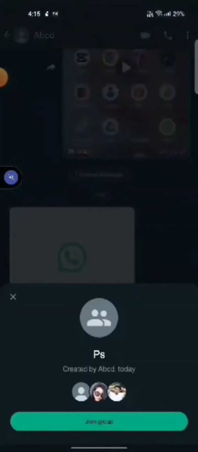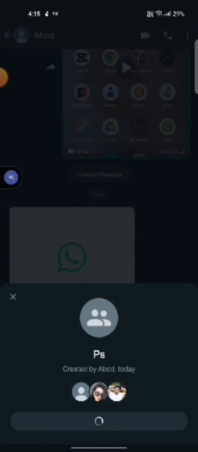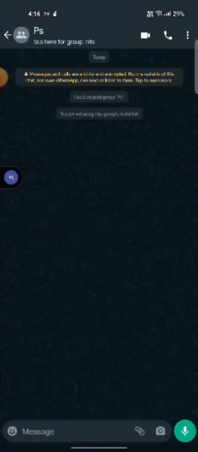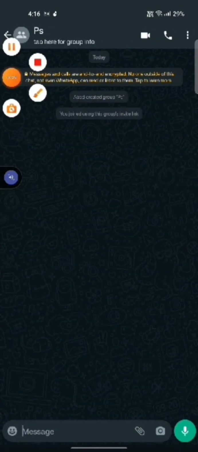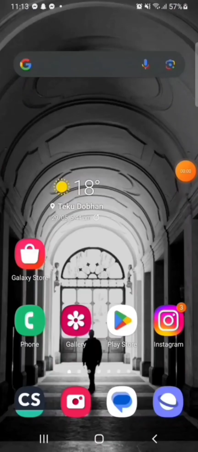Click on the link. A message will pop up on the screen. Tap on Join Group and then on View Group option. You will then be added to the group. This is how you can join your WhatsApp group through link just in few steps.